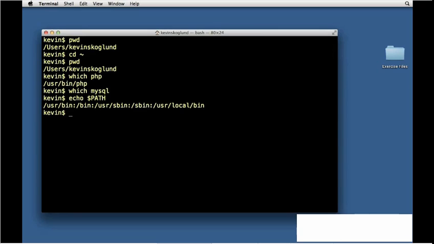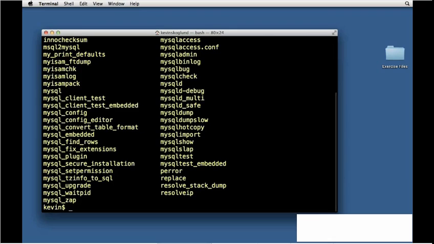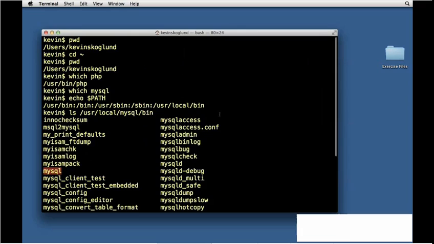Now, where is MySQL located? Well, the place that it installs it is going to be inside, I'll just type ls here, /usr/local/mysql/bin. That's the directory where it's located. I'm going to do a listing of that directory. And here it is, mysql. There's also a lot of other little programs that it installs along with it. But that's the program that we're looking for, mysql. So what we need to do is essentially add this to this long list here.